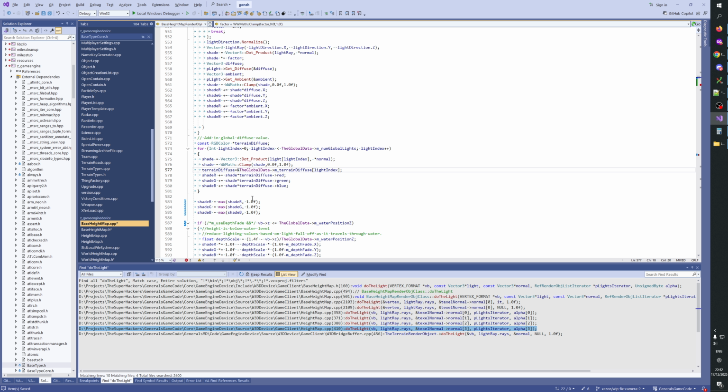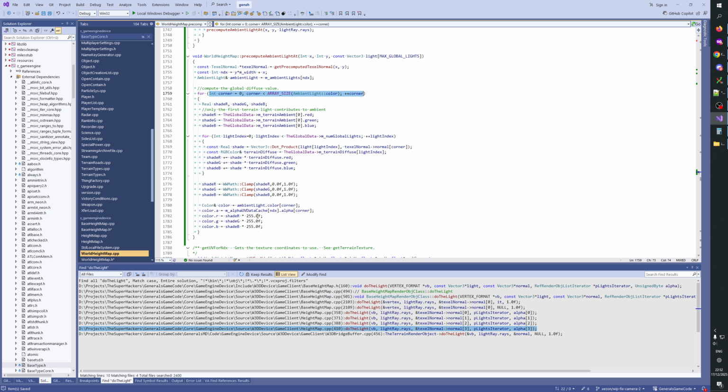Well, we will delete this here. Hold on. There's a wrong function I edited. It's on world height map where we did it here. Here we need to put it. Max. There we go.